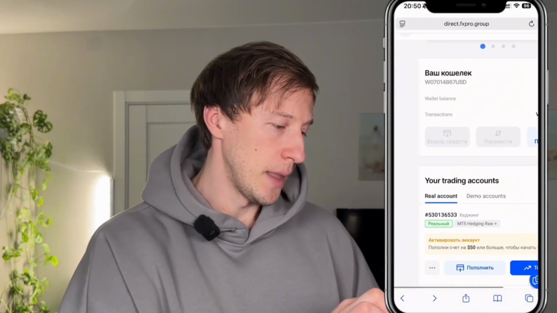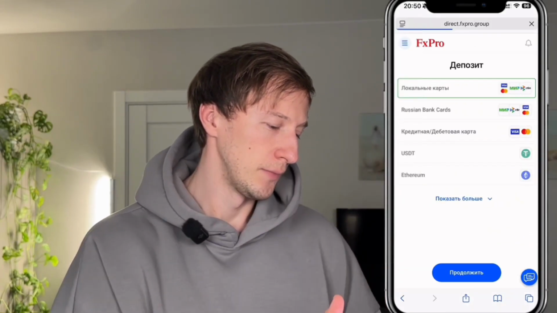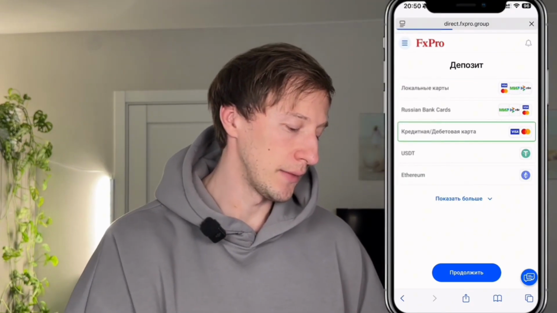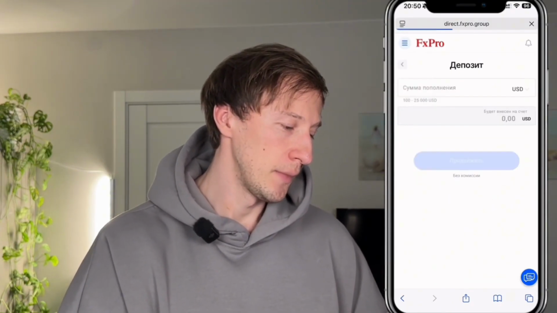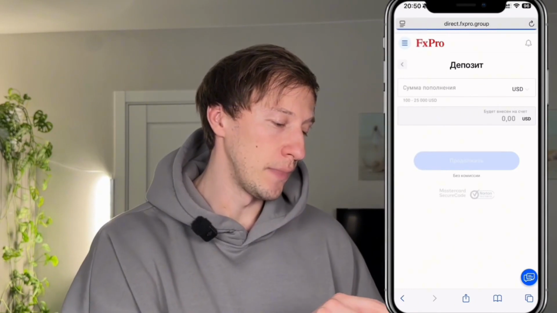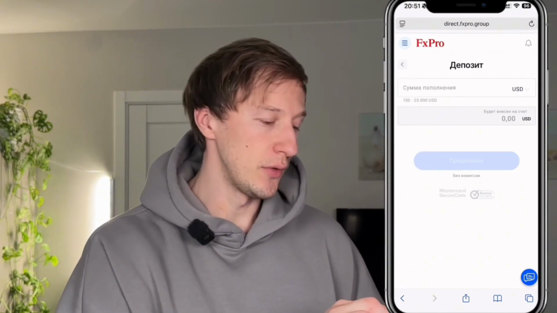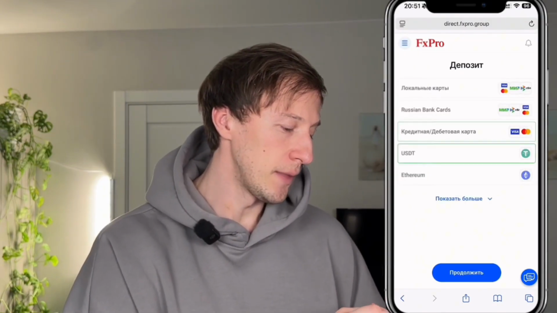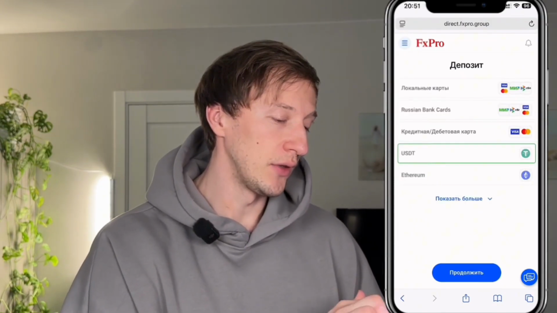Let's go back to transfers again. You can also top up using a credit or debit card. Let's select it and see what it is. Click on Continue. The top-up amount is now in dollars. A single payment can be from $100 to $25,000. Let's go back. And there is also an option to top up your deposit using cryptocurrency.